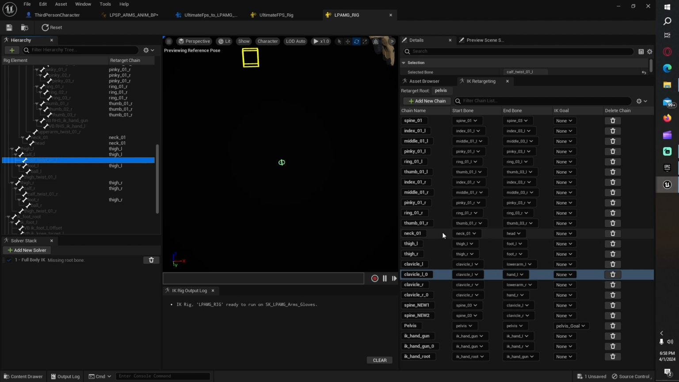Neck, you don't have to do anything crazy. It's just neck directly to the head. Fingers, again, I said you don't have to worry about those. Those were the bulk of the skippings.